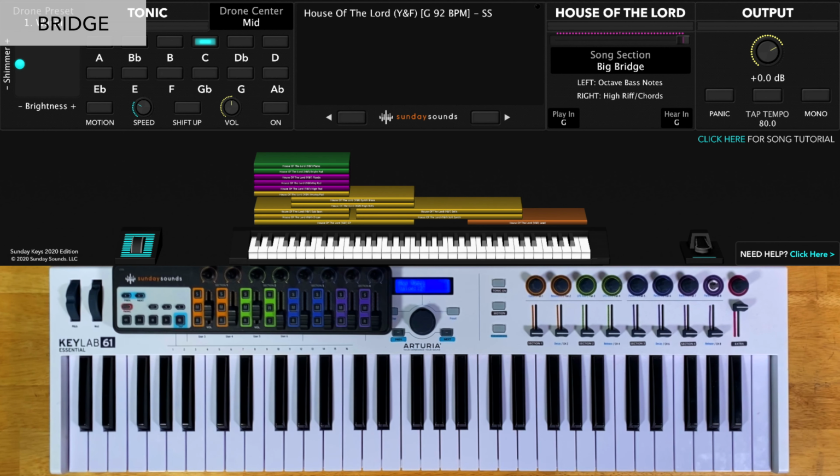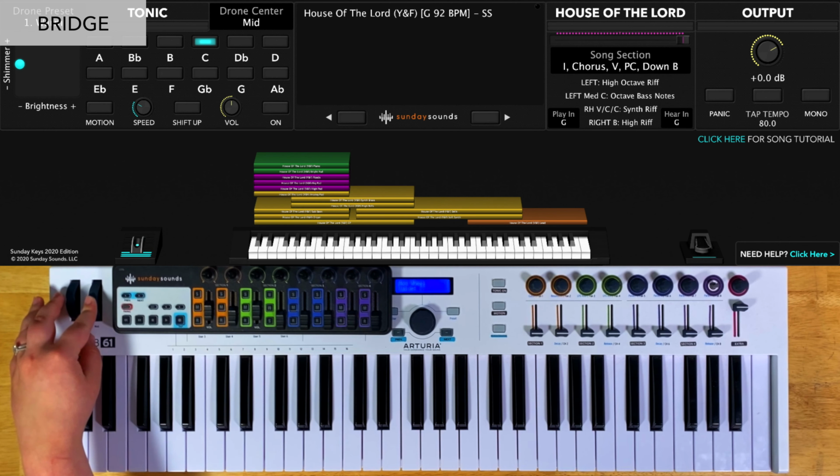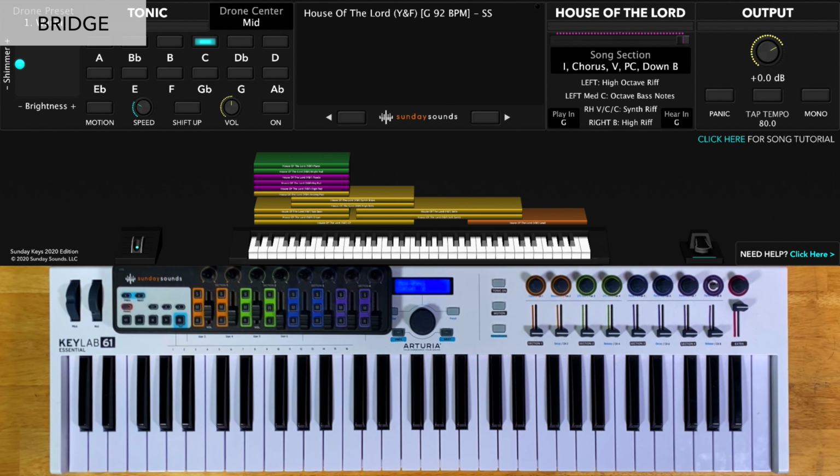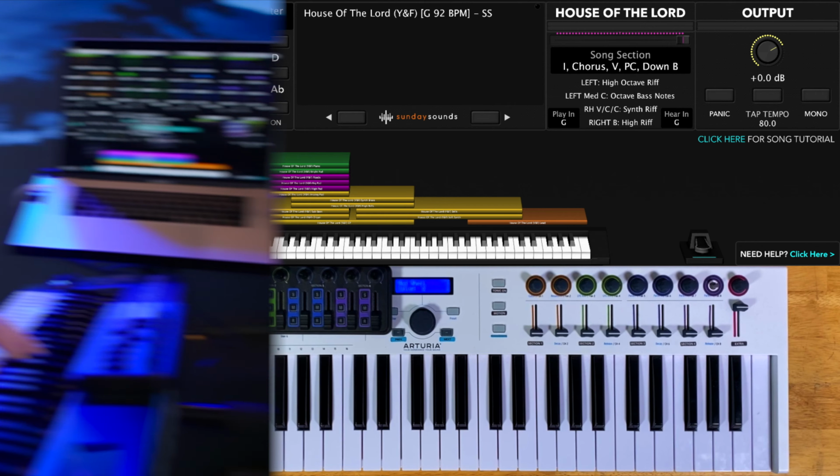Then at the very end of this bridge, you bring the song section control down really quickly so that you can play the riff in the left hand and the right hand one final time. Be sure to watch the full demo video to see all of these parts in order and how we move the song section control throughout the song.